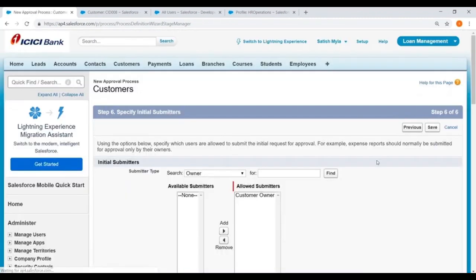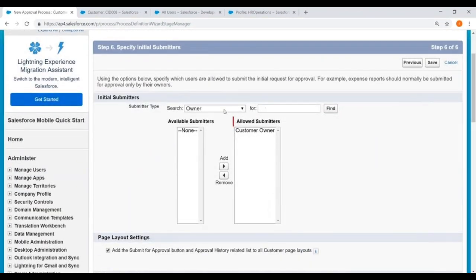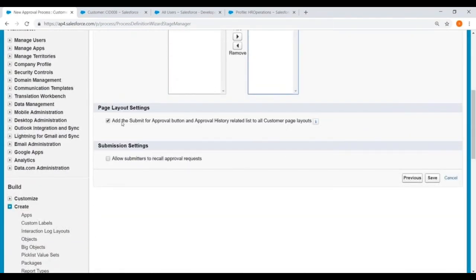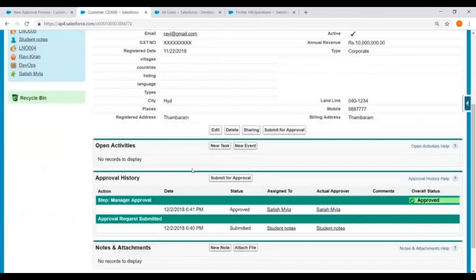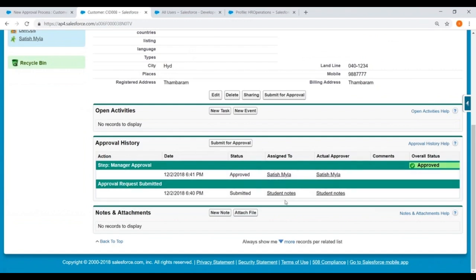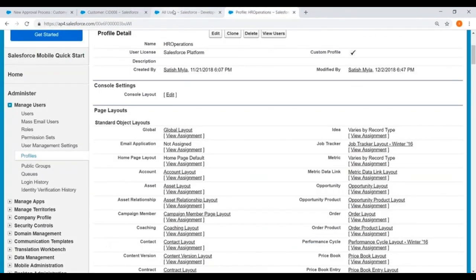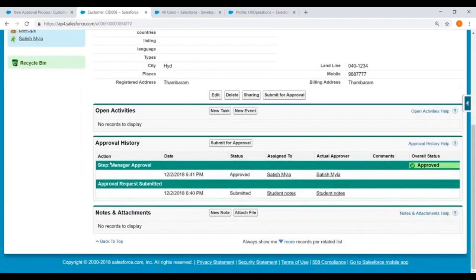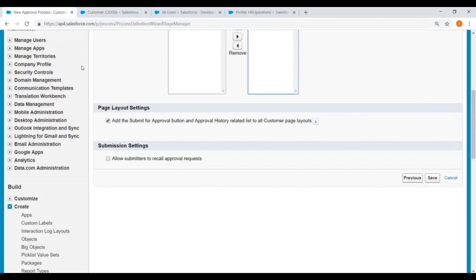Next. Who can submit the record? Specify who can submit the record. Should I display this on the detail page of the record? Should I show the history? On the detail page of the record, should I show the history? This one. Add submit for approval button on approval history as a related list.